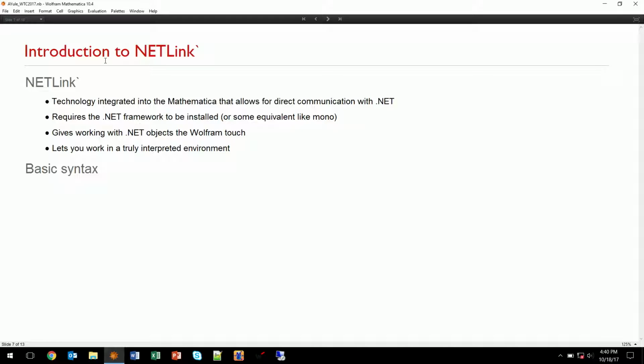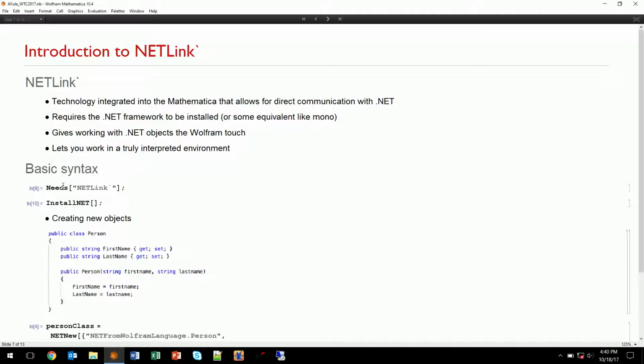Okay, so moving to the rest of the presentation, I'm going to talk about NETLink. Just to introduce it, it's a technology integrated into Mathematica, and it allows for direct communication with .NET. Obviously, you have to have the .NET framework or some equivalent installed on your computer. But really, the heart of it is that it gives the ability to work with .NET, the Wolfram touch, as I like to say. One of those benefits is that it lets you work in a truly interpreted environment. So some brief syntax to get NETLink, you call Needs["NETLink`"].